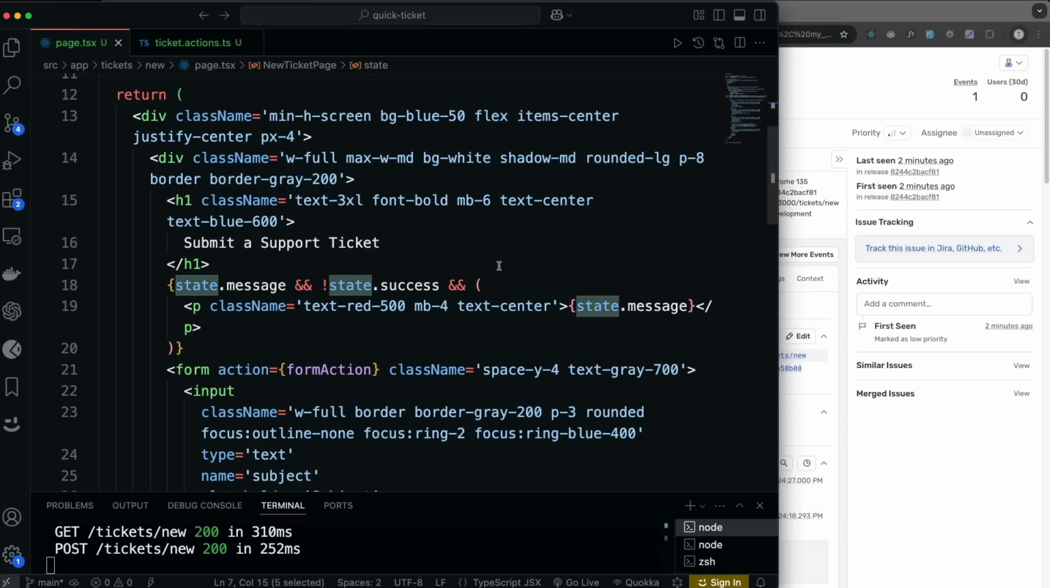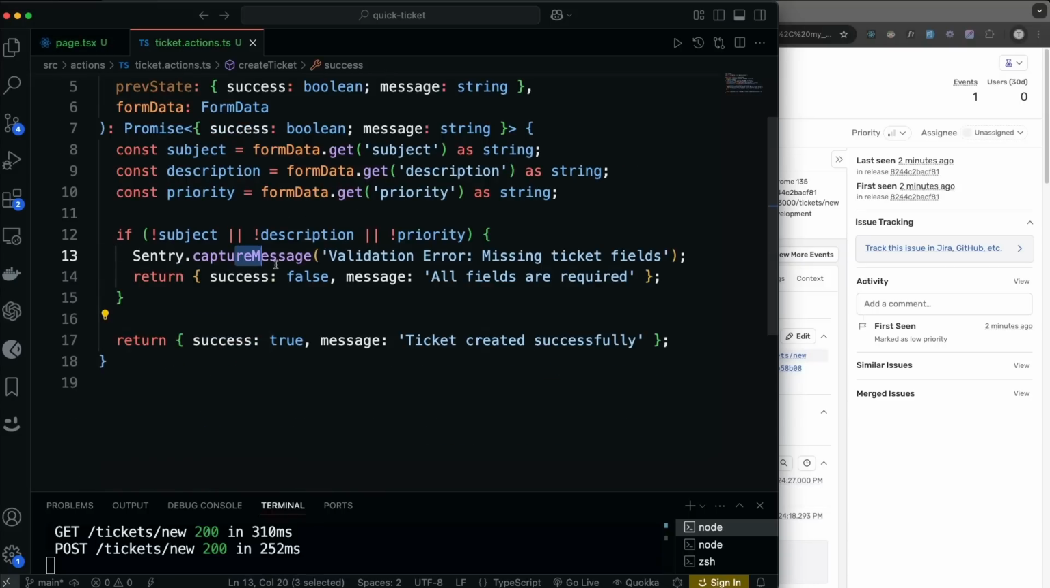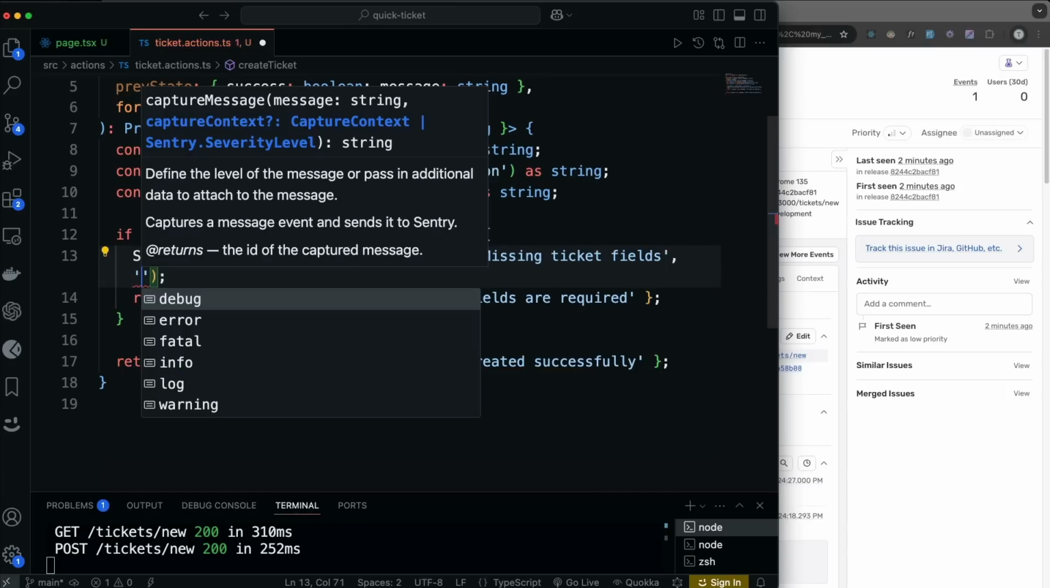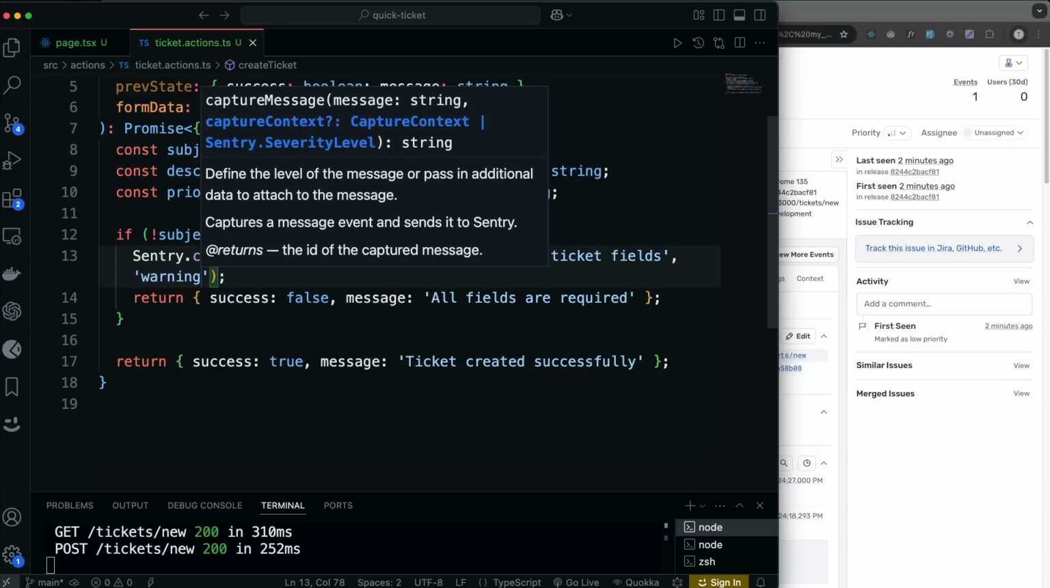So let's say we want to log it as a warning, which is probably what I do, because it's a little more than just information. Something did go wrong, but it's not detrimental. So let's go back to where we have our capture message. And what we can do is just add a second argument here, and these are the different levels. So debug, error, fatal, info, which is what it is by default, log, and warning. So I'm going to set it to warning.